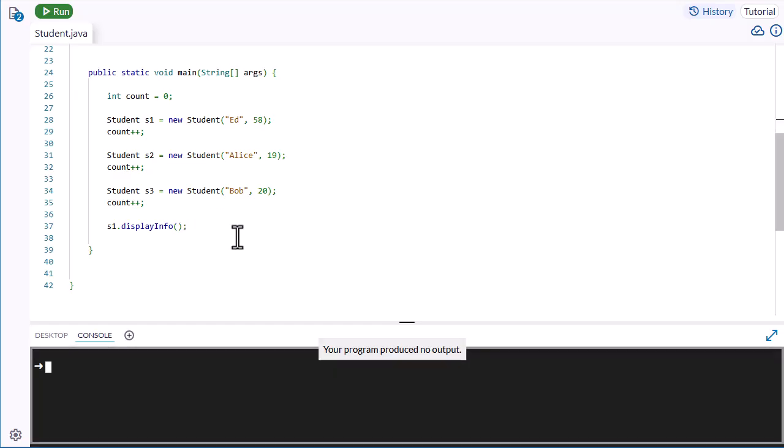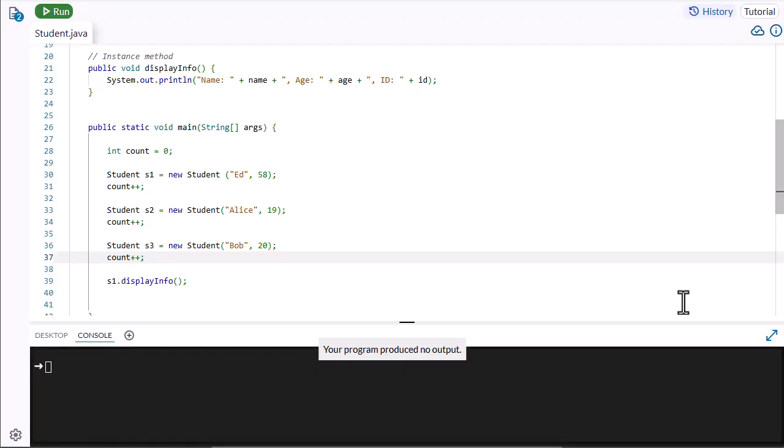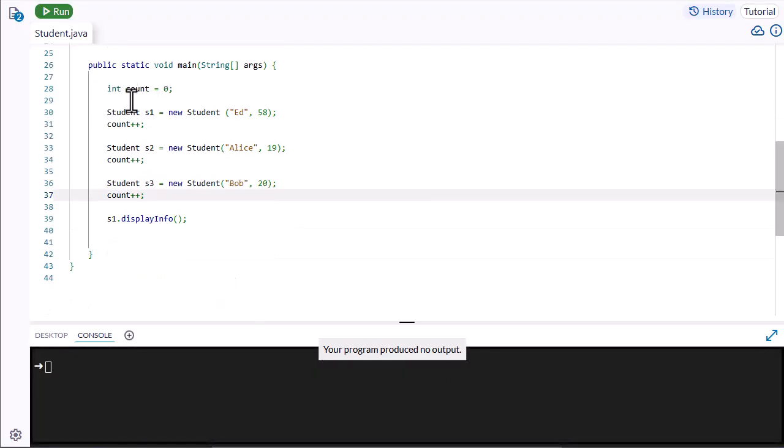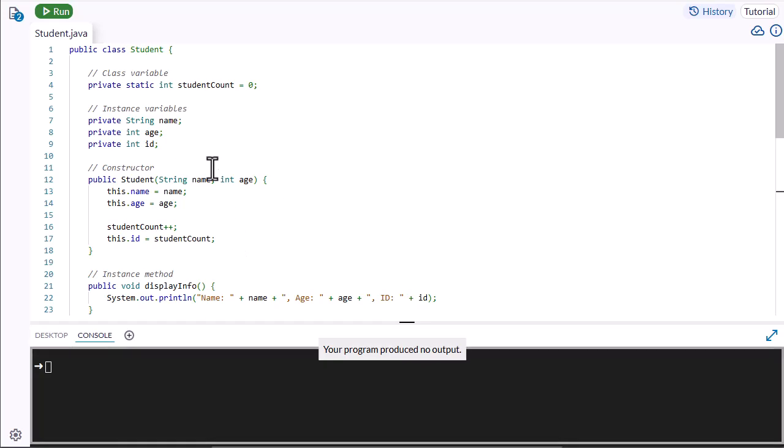And I'm still getting no output, so something is going on here. Let me take a look at this. Okay, so I was doing a little testing in the background here, and this seems to be a Zybooks artifact of not displaying output properly. So what we're going to do is we are going to split this Java class into two programs.